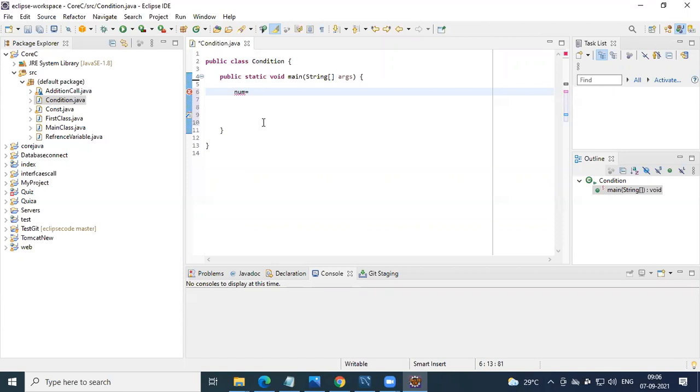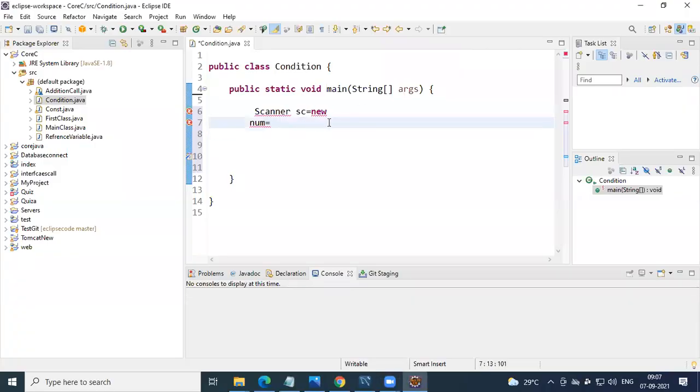So how can we perform an input? First of all, we need to create an object of the Scanner class. Scanner sc equals new Scanner. This is our approach. If we are going to perform an input, then we use System.in, otherwise we use System.out.